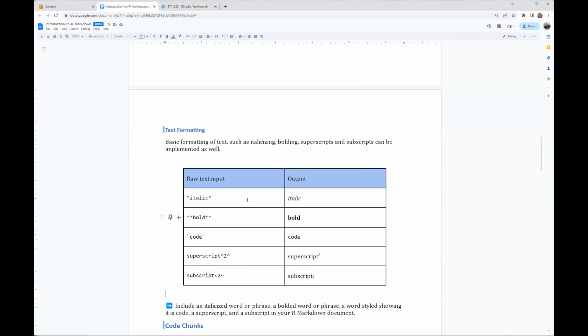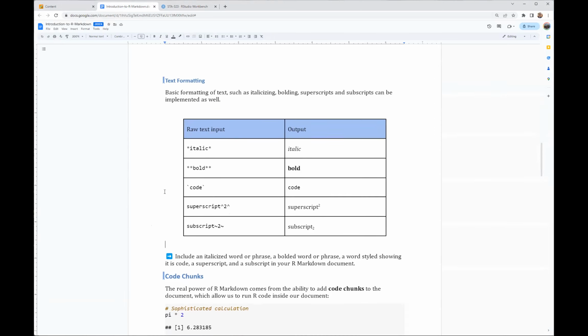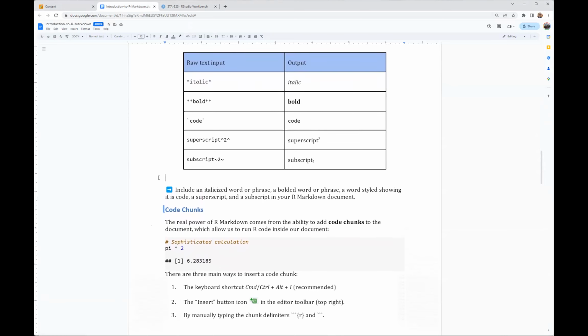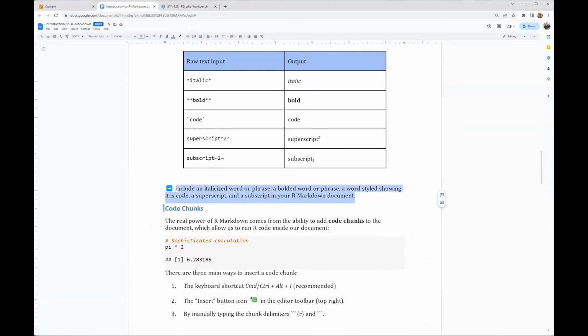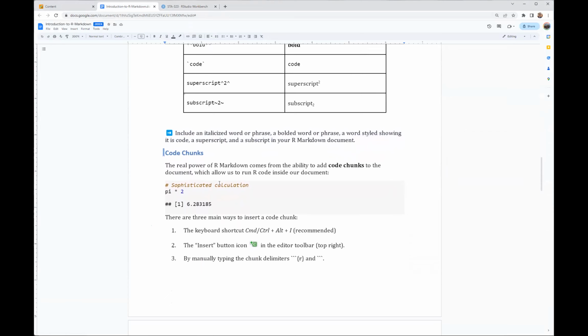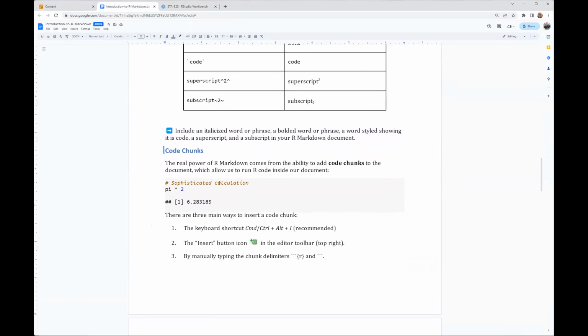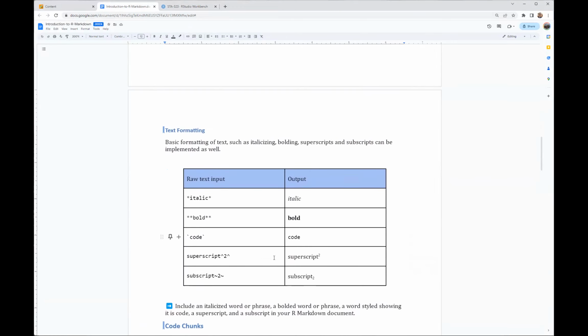So you should see in the activity, there's this table, which is included in the text formatting section that shows how to do these things. So we did this bullet here. Okay, now talking about code chunks. So again, we haven't done any actual programming in R yet. This has all been using what's called the Markdown language, which is ways we can format text responses or explanations in our report.